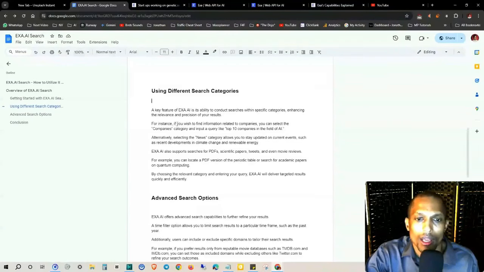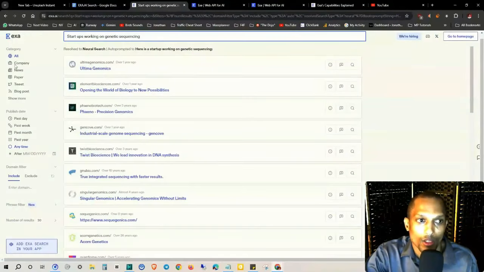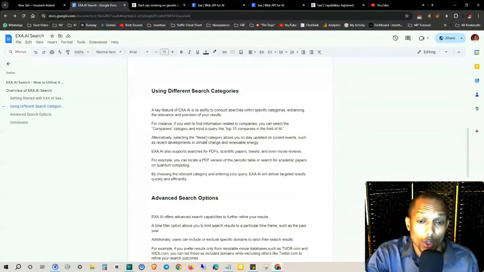So for instance, if you wish to find information related to companies, you can select the companies category and put a query like top 10 companies in the field of AI. So you basically just click on this category and then you type that in. Alternatively, selecting the news category allows you to stay updated on current events, such as recent developments in climate change and renewable energy. And EXA AI also supports searches for PDFs, scientific papers, tweets, and even movie reviews.